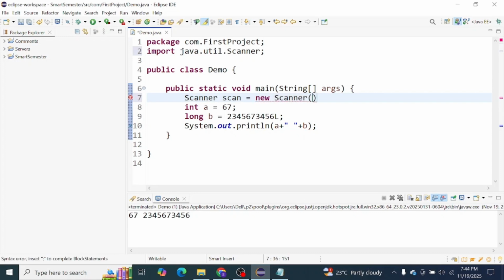Scanner. By default the constructor of the scanner class expects an input stream. System.in means input stream. So we are creating an object to the scanner class in our program.